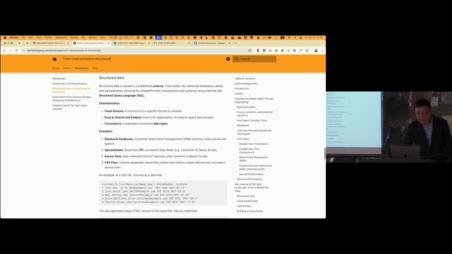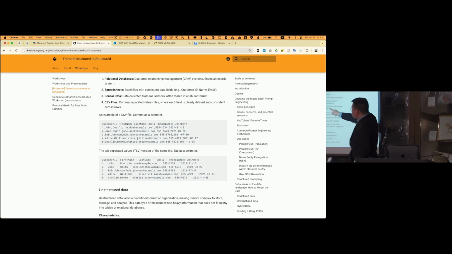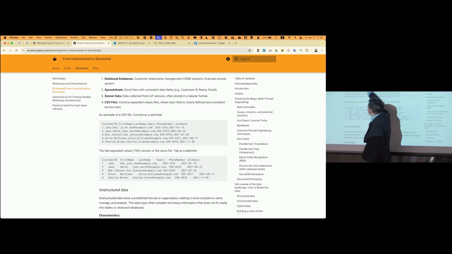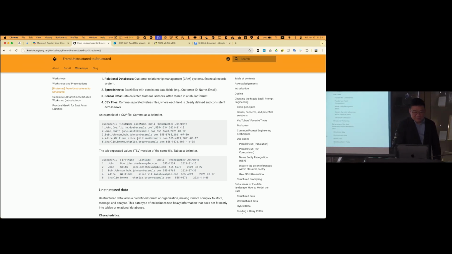If you are not familiar with CSV files, those are in a tabular format which uses a comma as a delimiter to separate different columns of the data.